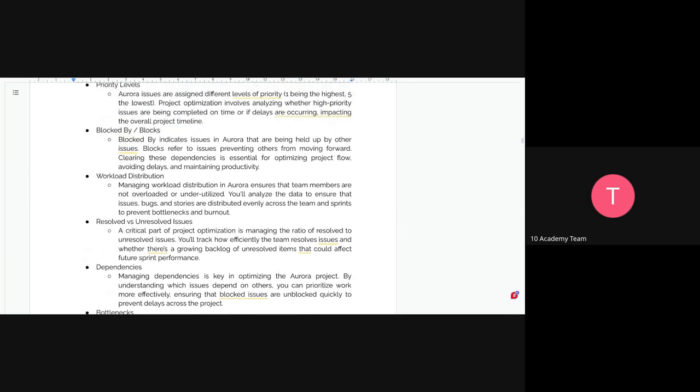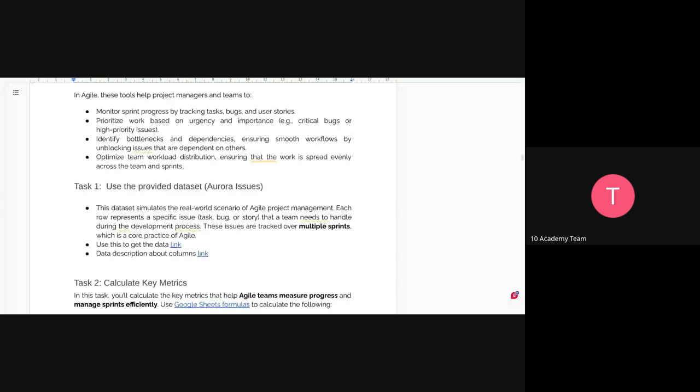So what we have talked about here, blocked by, blocks, is if you manage the dependencies correctly, you can avoid this. And bottlenecks is just an issue that's slowing down the whole progress of the project. So if an issue is slowing down the whole project, it's called a bottleneck.